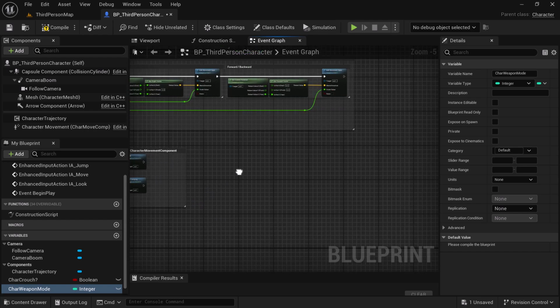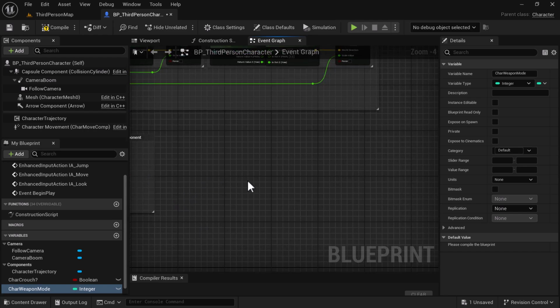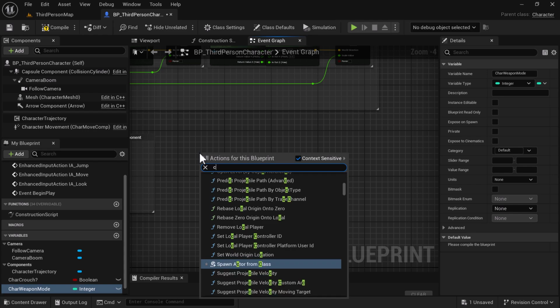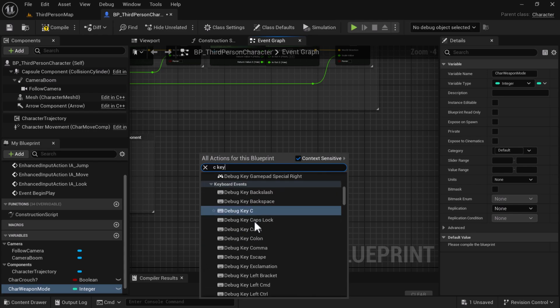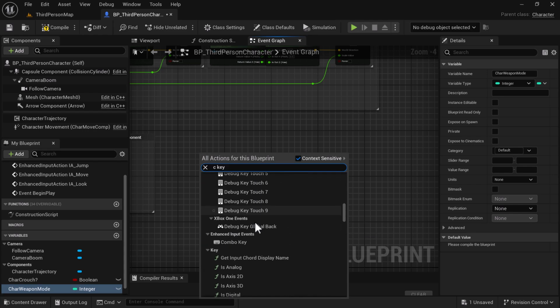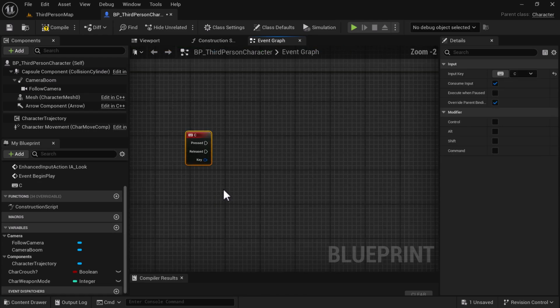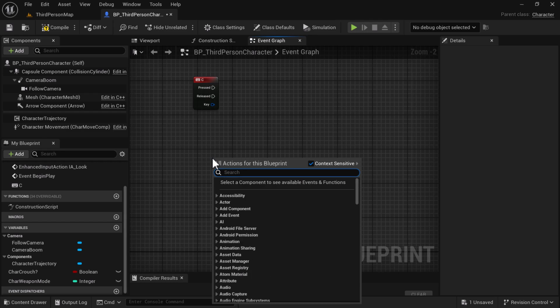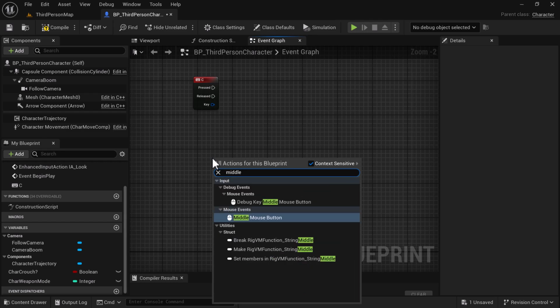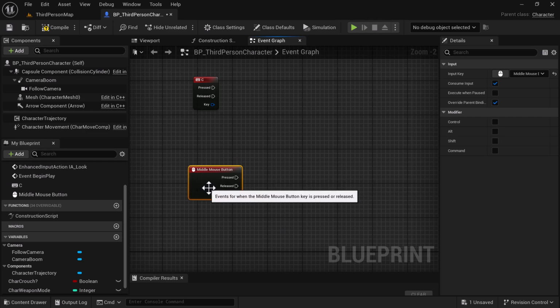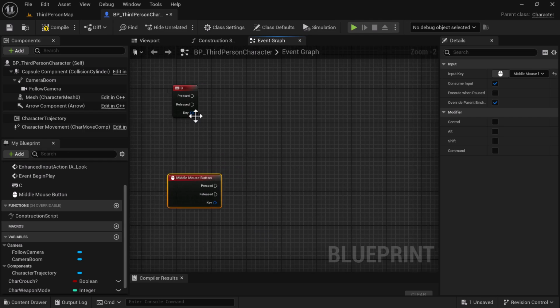Now, we're going to need some event keys to trigger off some of these events. So for the first one, we're going to need the C key. So we're going to type in C key, and this is going to be for our crouch. Go down here. I know it's a pain. Got to scroll down, find the C. And then we're also going to need the middle mouse button, because we're going to use that so we can see our animations a little bit clearer and change the orientation.